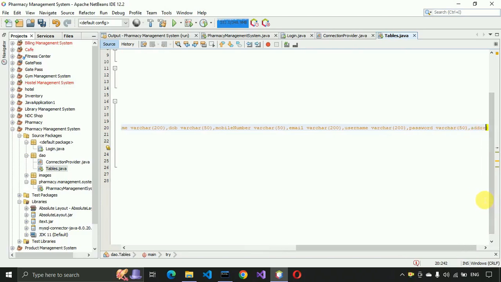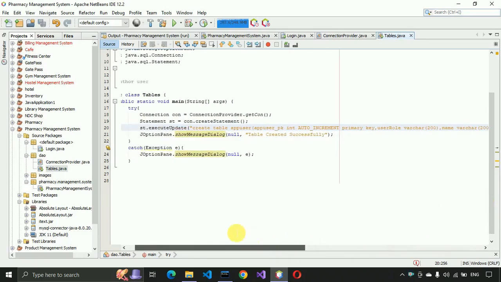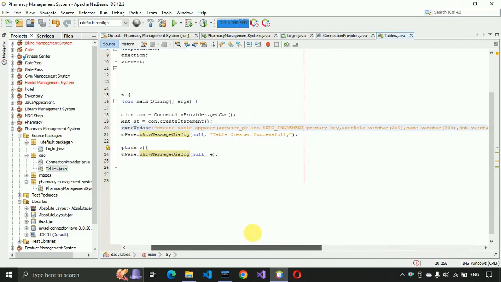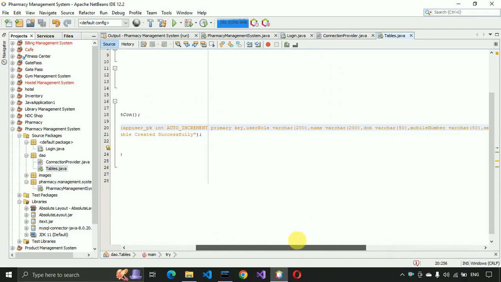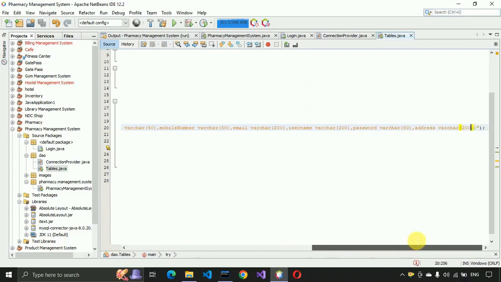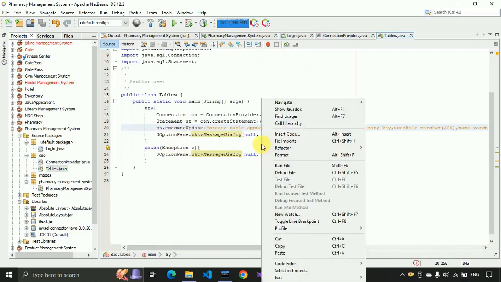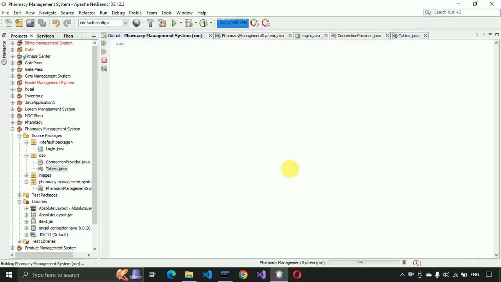And address, varchar, and it's 200. Let's save this. Let me scroll a little bit right over here, and you can see create table app user, pk int auto increment, primary key, user role varchar, name varchar, dob, mobile number, email address, username, password, and address. So just save this one and right click on this, run file.